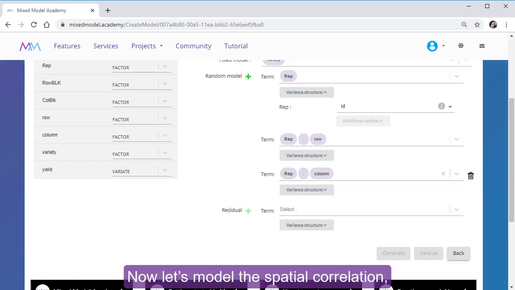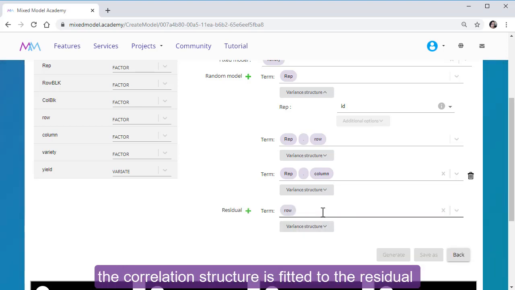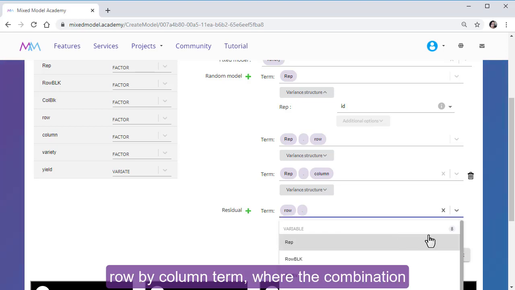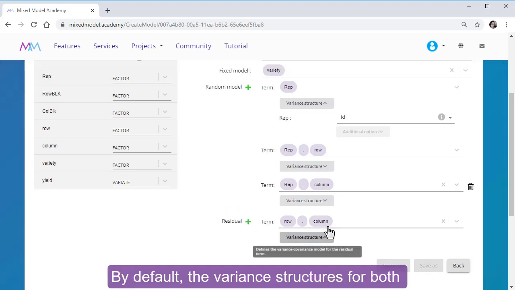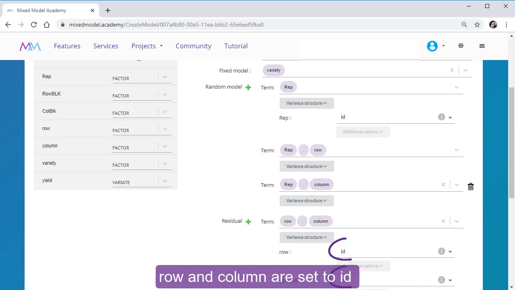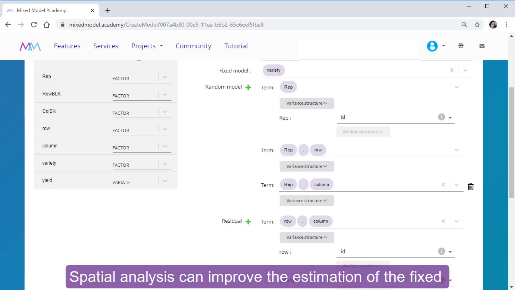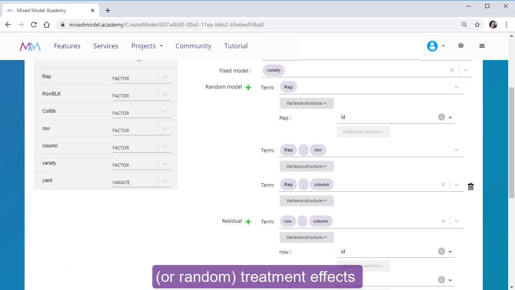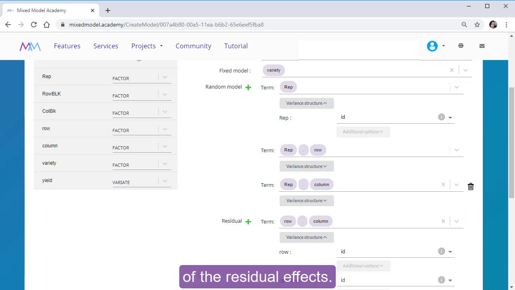Now let's model the spatial correlation, which is the lack of independence between experimental units due to spatial proximity. For the 2-dimensional spatial data set, the correlation structure is fitted to the residual row by column term, where the combination of the row and column factor represent unique positions in the spatial grid. By default, the variance structures for both row and column are set to ID, which would model the residuals as being independent. Spatial analysis can improve the estimation of the fixed or random treatment effects by modeling more accurately the spatial distribution of the residual effects.